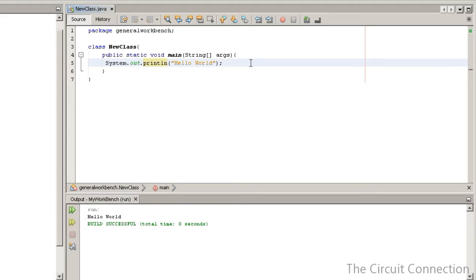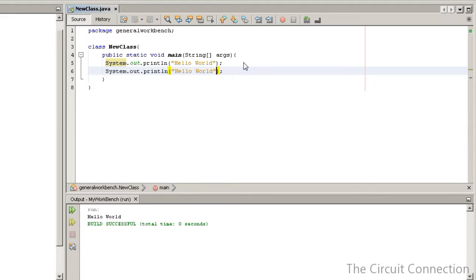And so we can continue to use the System.out.println statements and make more and more. Feel free to copy and paste as much as you want. I'm going to put here, my name is John Doe, right?